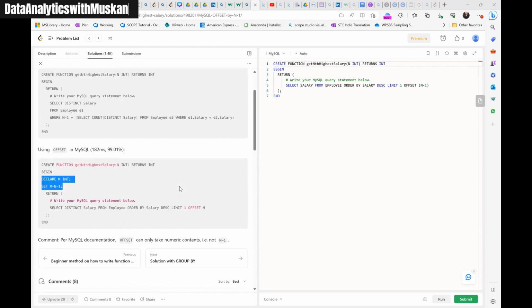N minus 1 is giving you error. So what we needed to do just to solve this out is, if I just make it offset, I just leave it like this, offset. And then instead of using it like this, what I can do here is, I can set n is equals to n minus 1 before we are starting with this one.